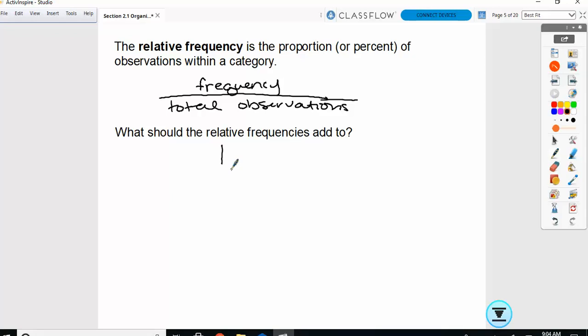It is possible that it won't equal 1 exactly due to rounding error. We know when we divide two numbers, do we always get something nice and pretty? No, if we do 1 divided by 3, we get 0.3 repeating forever. So we'll keep a few decimal places, but due to that rounding error, you may get 0.9999 or 1.0001. There might be just a little bit of error there if you had to round, but it should be extremely close to 1 for 100%.